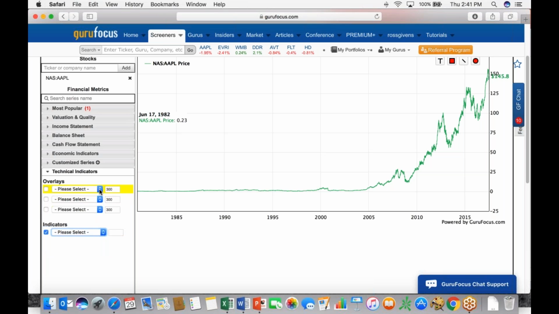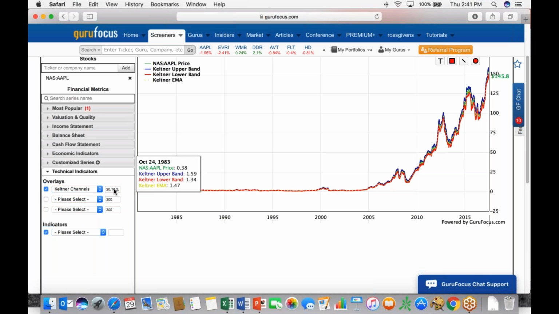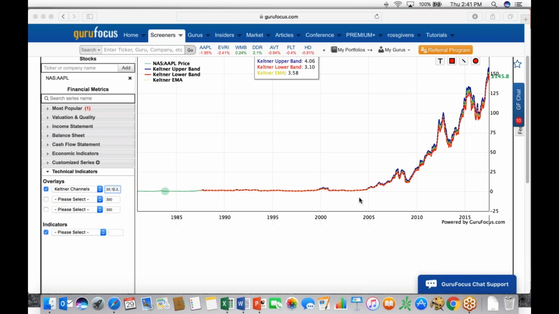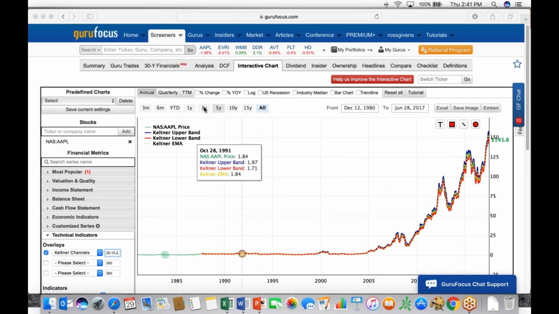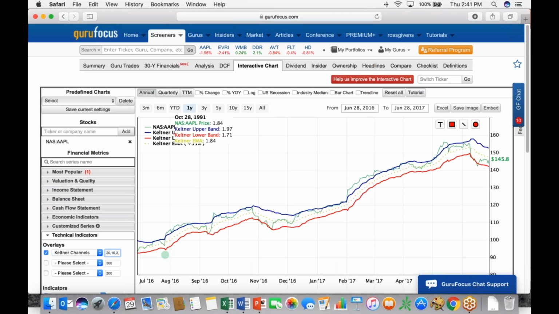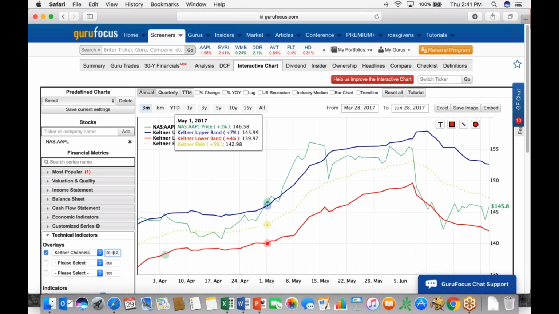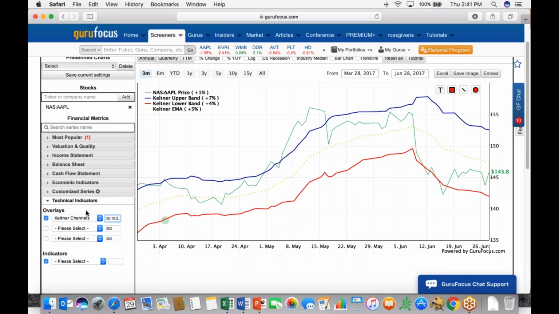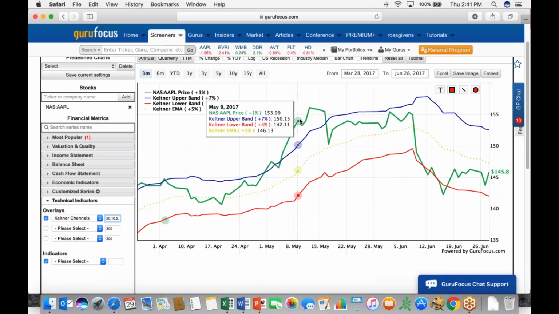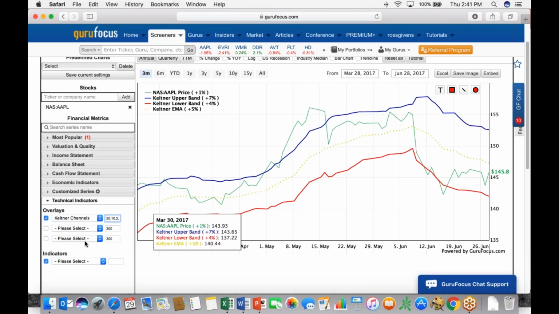So the top ones are overlays across the top, so it's going to be your Bollinger Bands, which we looked at, simple and exponential moving averages, and then Keltner channels. And you can adjust the input metrics here in this box to the right. Let me bring this chart in a little tighter so we can actually see what these look like. There's the Keltner channels. For Apple, the green is the stock price, and then the red and the blue are those upper and lower bands, and then it's got an exponential moving average in the middle.